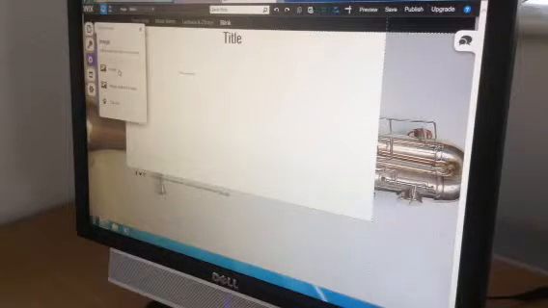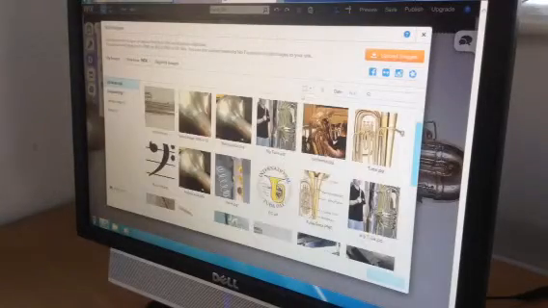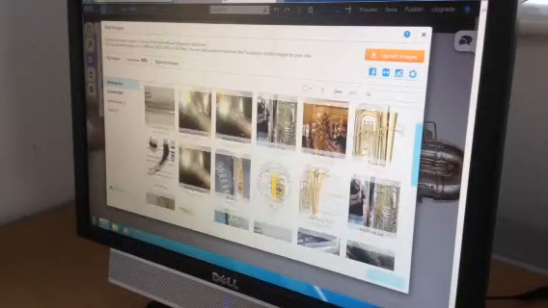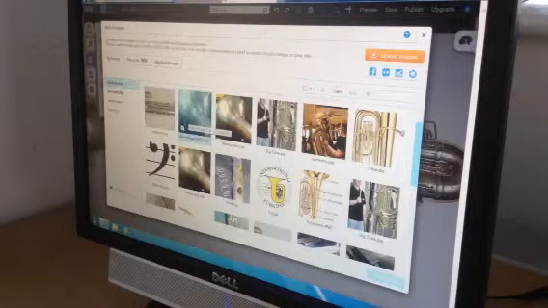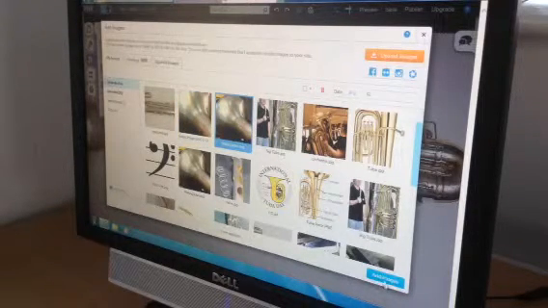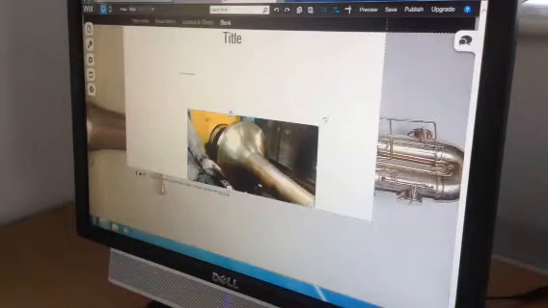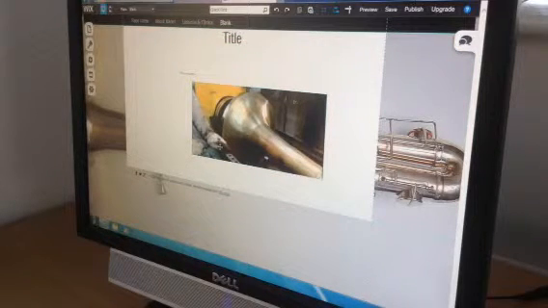So say I wanted to add an image with a frame, I'd press the image button, and again I'm brought up to this page here. So if I select one of the previous images I've uploaded, for example this one, and then I press add image, it brings it up here. And as you can see the page.